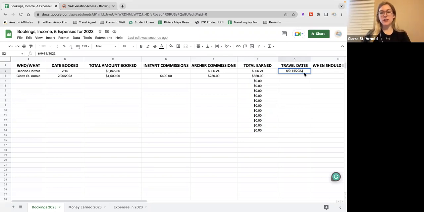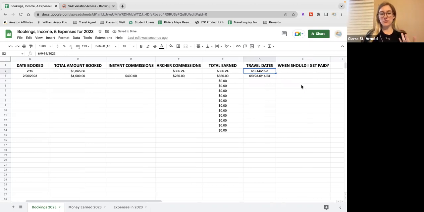I know some people like to do it like this, with the full date. I just don't, because I understand what this first one means. So just pick what you like, and kind of go from there.